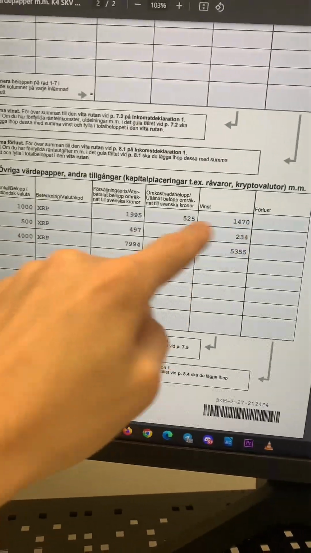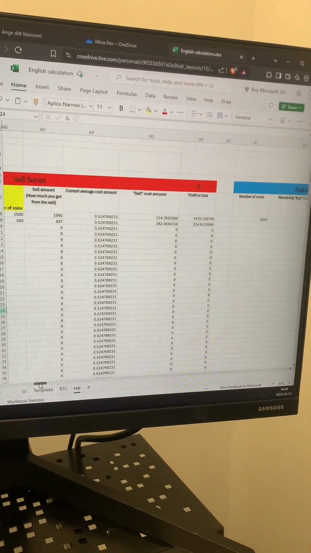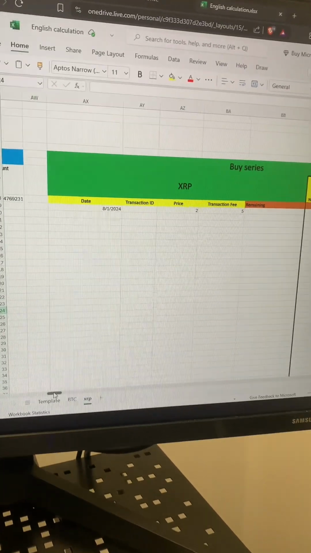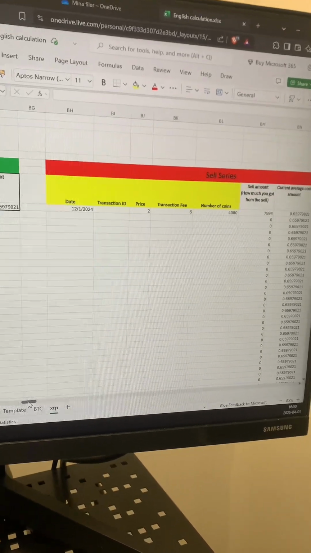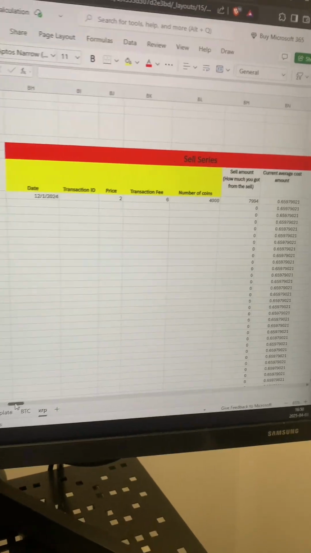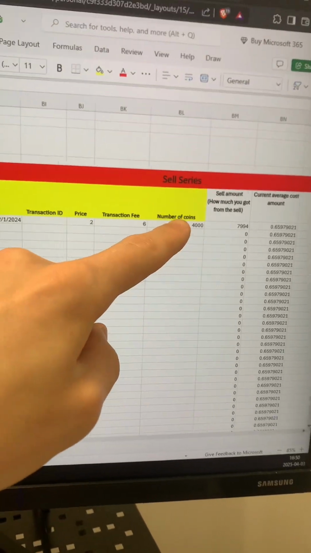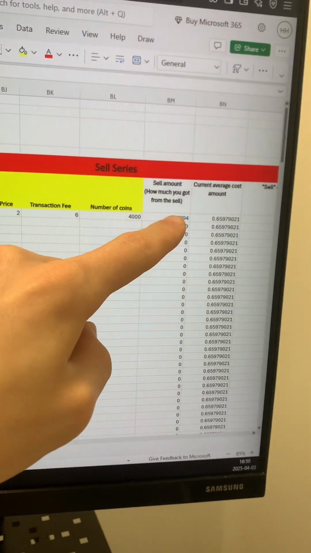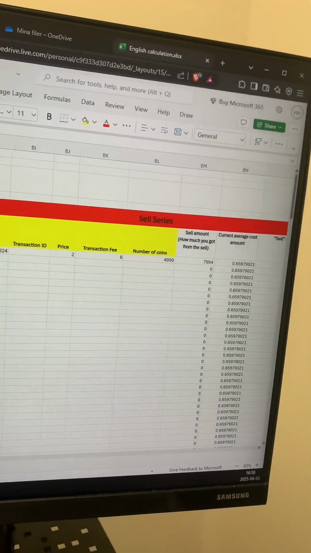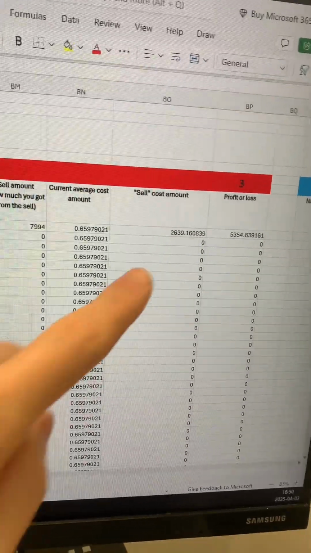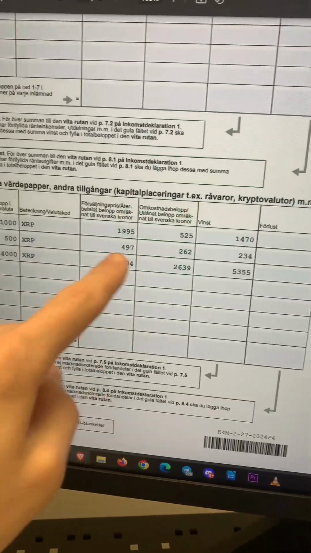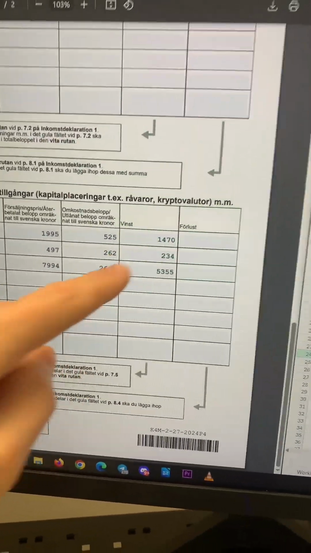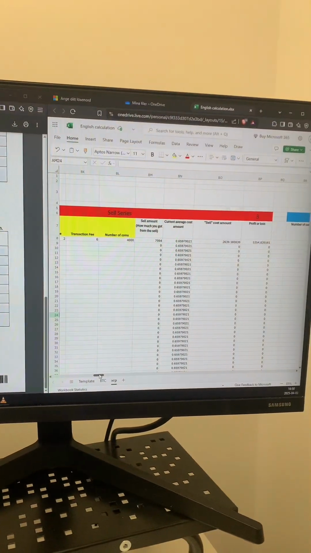But here you can see I've already added a third row. That was because, if you remember, I made another purchase in August of 2024, and then I made another sell transaction in December. So this one we also need to add. So here we can see I sold 4,000 coins for this amount, and then the cost amount was this much. So I just add that here, and then you can see how much profit I made. And that's pretty much how this Excel file works.